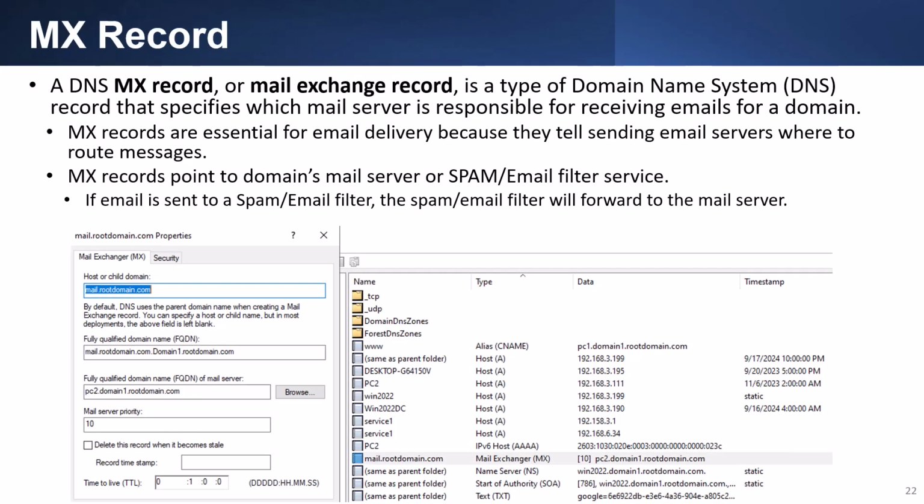A DNS MX record, or mail exchange record, is a type of domain name system record that specifies which mail service is responsible for receiving emails for a domain. MX records are essential for email delivery because they tell sending email servers where to route messages. MX records point to a domain's mail server or spam email filter service. If email is sent to the spam email filter, it will forward to the mail server.